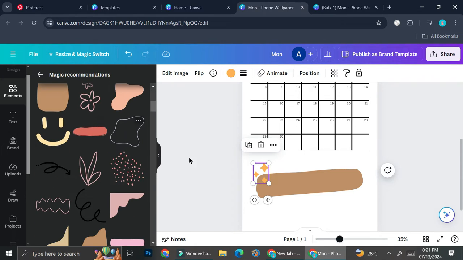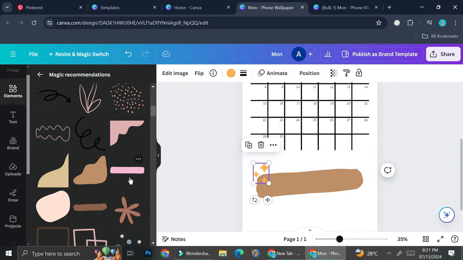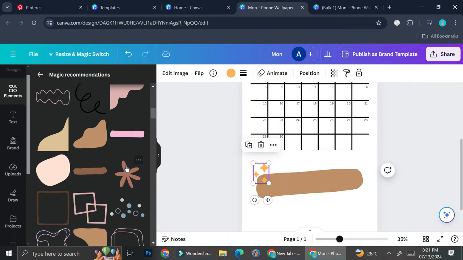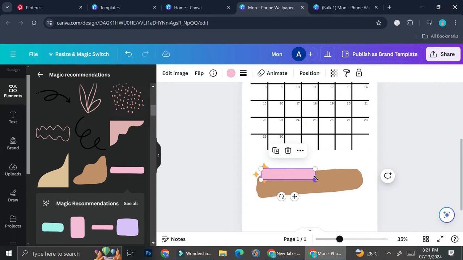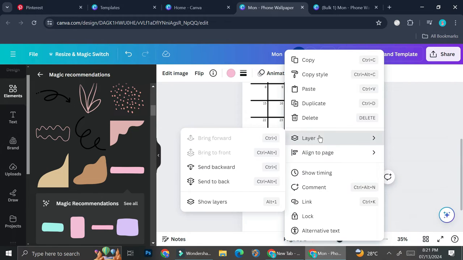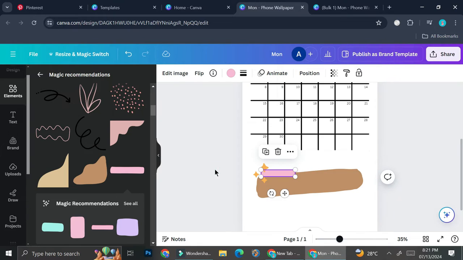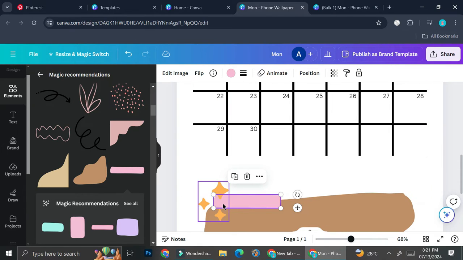And I'm just going to add the text notes right here, but I think I need one more small element. This one will do. Going to make it slightly smaller. And then click on this triple dots right here, click on layer and click send backward to make sure that this text is going to be behind the stars.